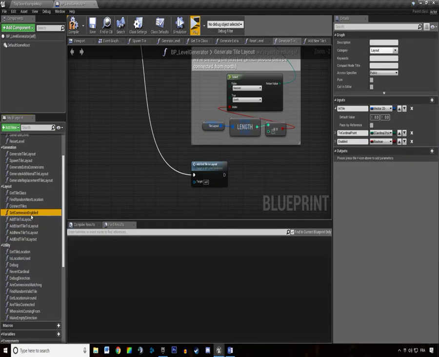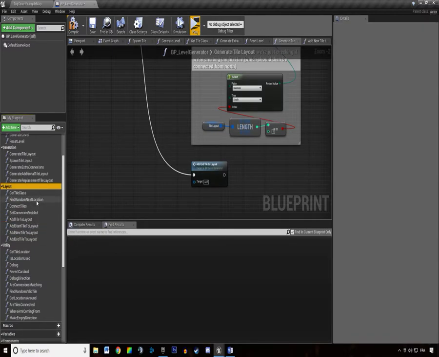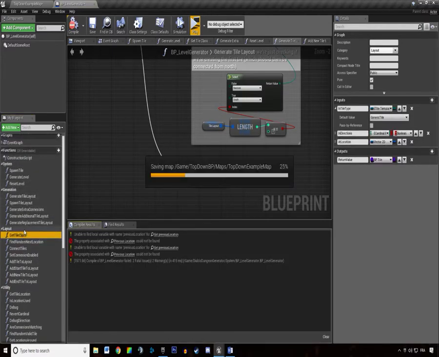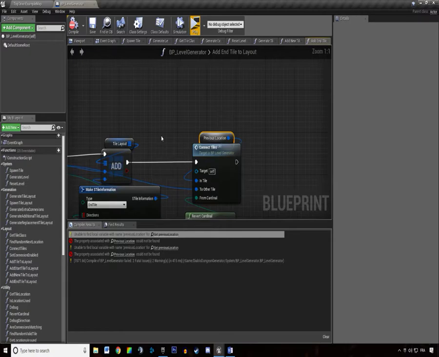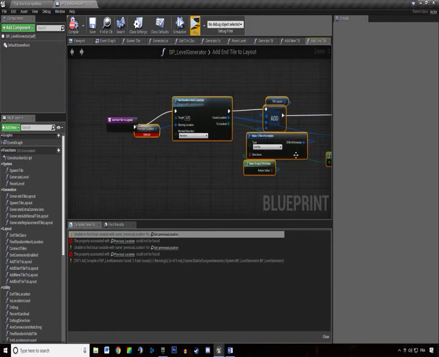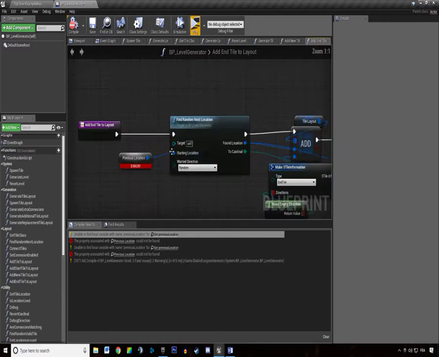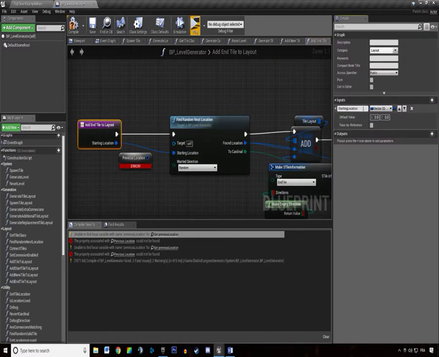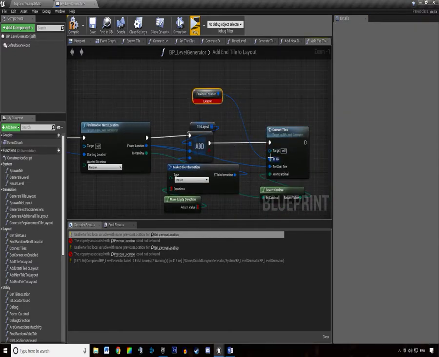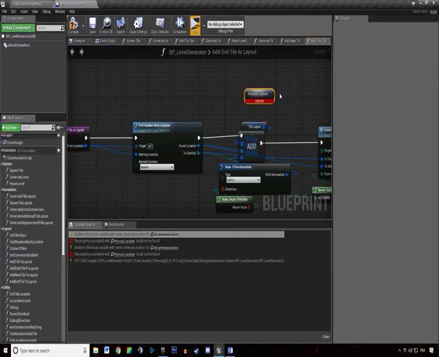Add tile to layout, set connection enables, connect tiles, find random next location, get tile class. This is maybe not, oh, get previous location. Add end tile to layout. Yep. From location. Like this.